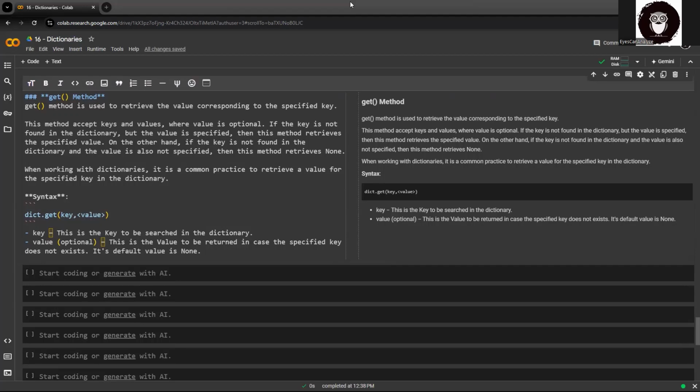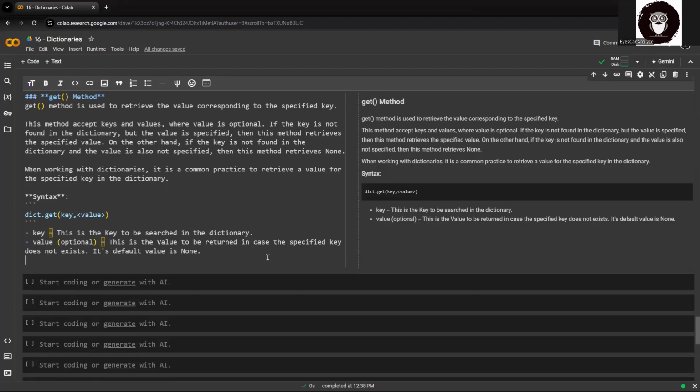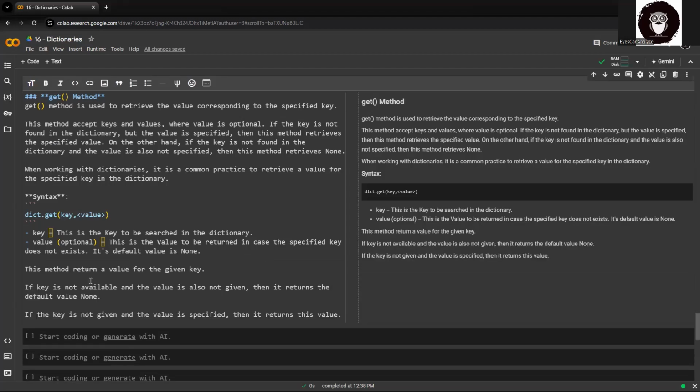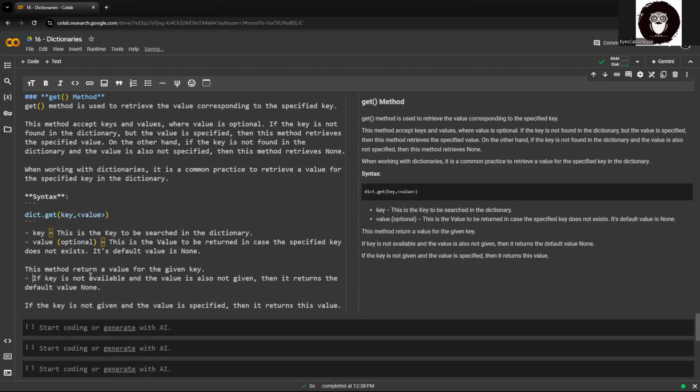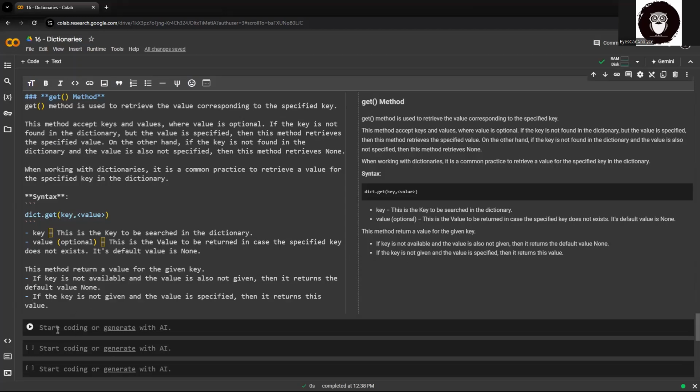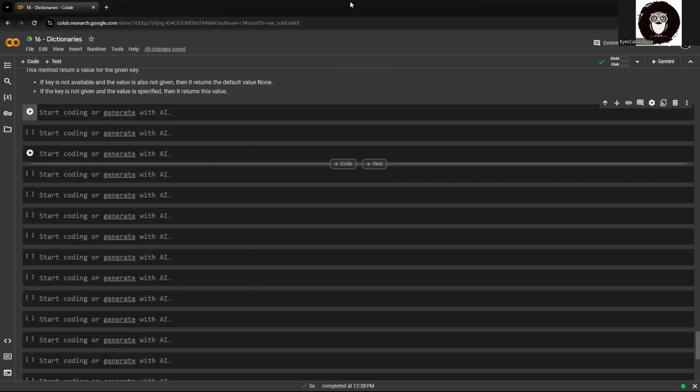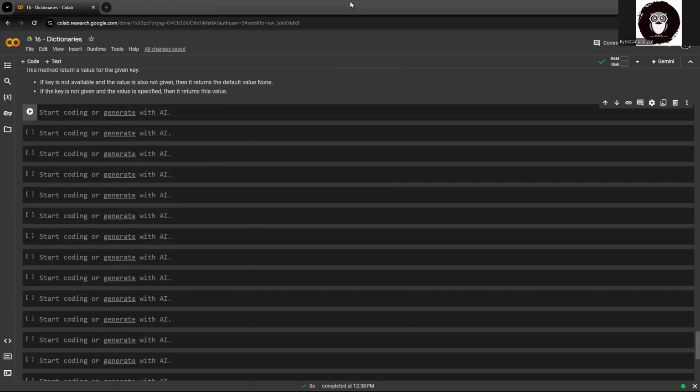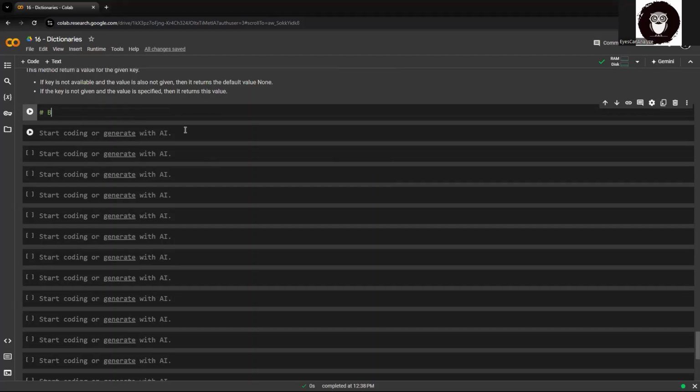Now the return value. This method returns a value for the given key. If the key is not available and the value is specified, then it returns that value, as I said. And if the key is specified which is not available within the dictionary, then it will give you None as the value.